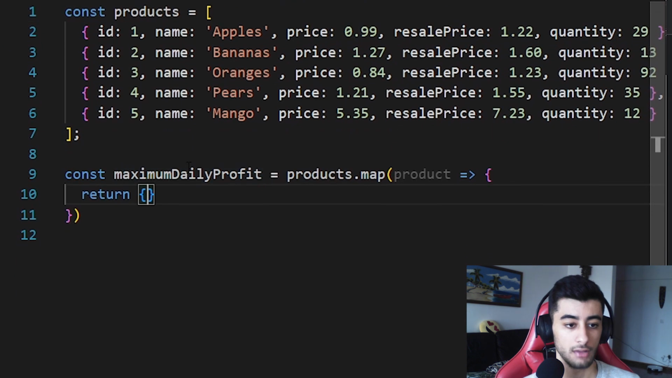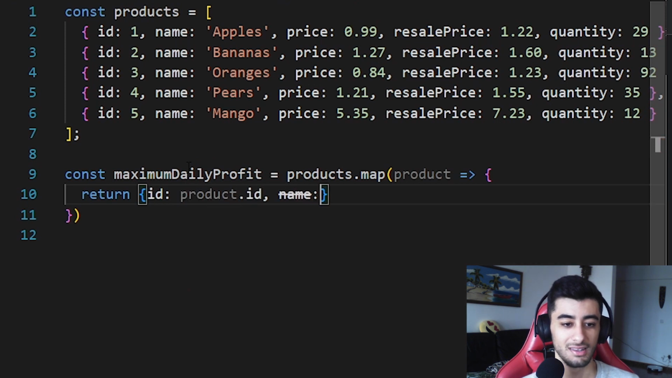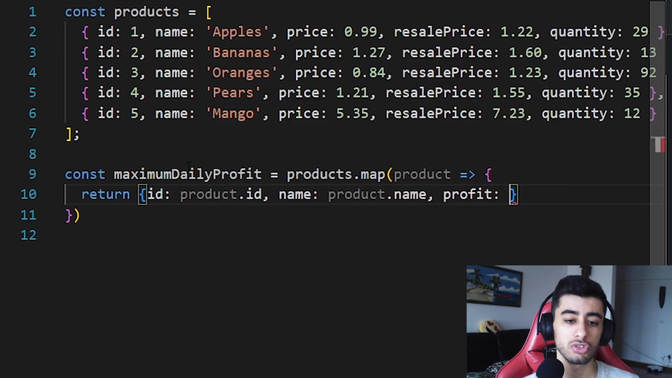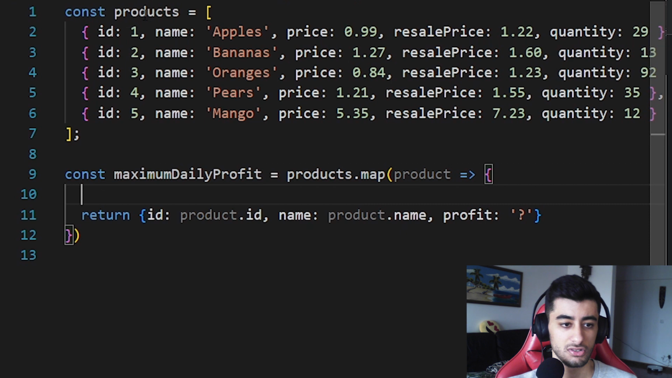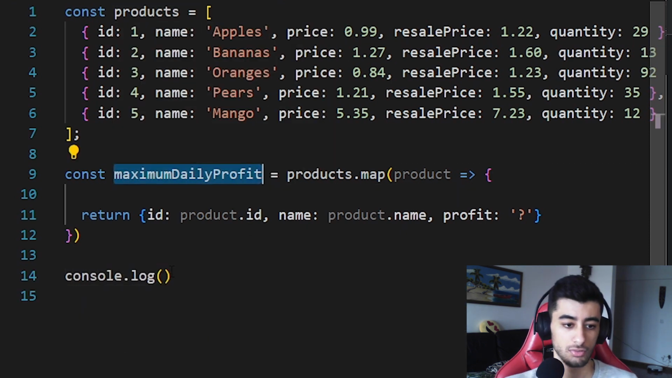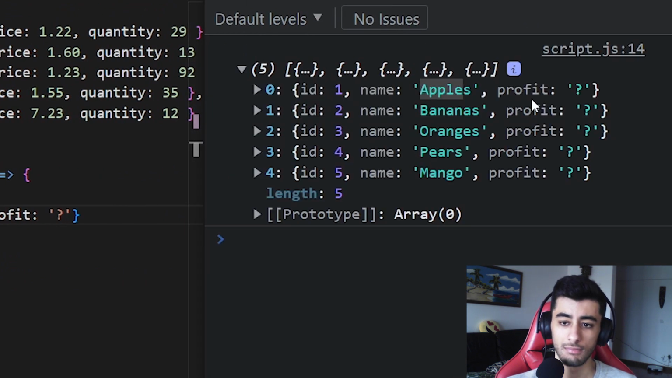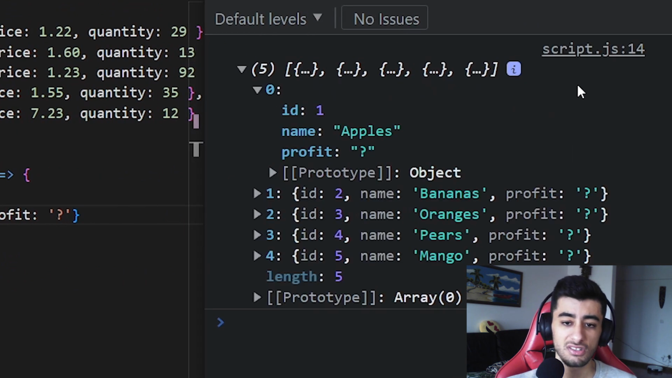Let's check it out. ID is going to be equal to product.id. Name is going to be product.name. And lastly, the profit is going to be equal to something. I'm going to leave it like this just for now. Let's just console.log the maximum daily profit. This is looking like this at the moment. The ID, the name, and the profit. However, the profit is still a secret.